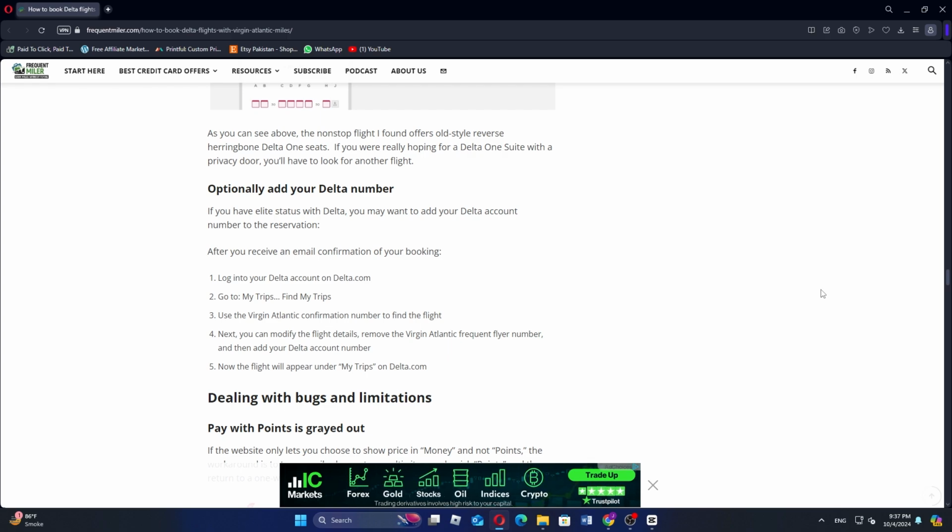After you receive an email confirmation of your booking, log into your Delta account. Now go to My Trips, and use the Virgin Atlantic confirmation number to find the flight. Next, you can modify the flight details, remove the Virgin Atlantic frequent flyer number, and then add your Delta account number. Then the flight will appear under My Trips on Delta.com.